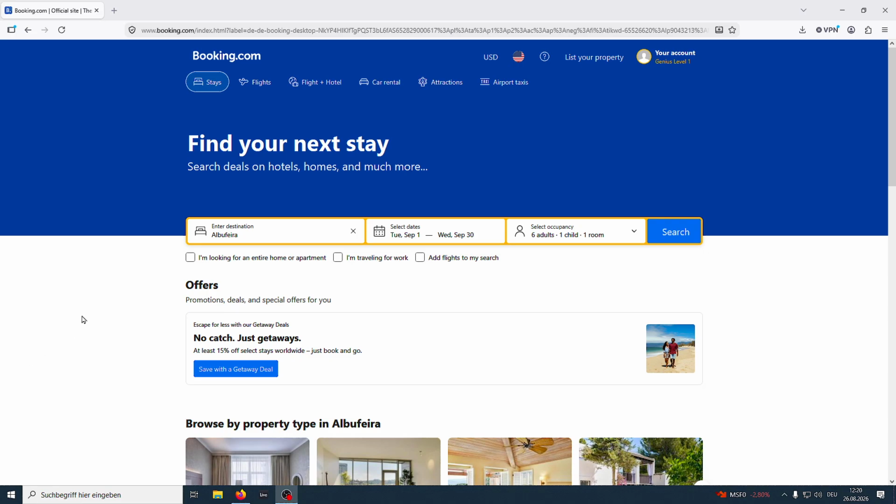In this tutorial, I'm going to show you how you can book flights online with booking.com. First, open up booking.com and make an account. Next, choose flights right here.